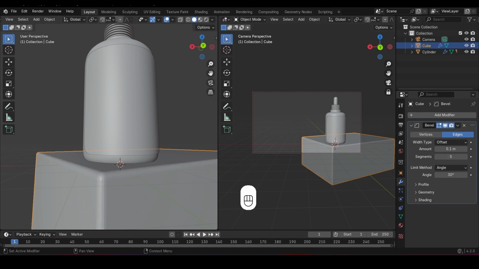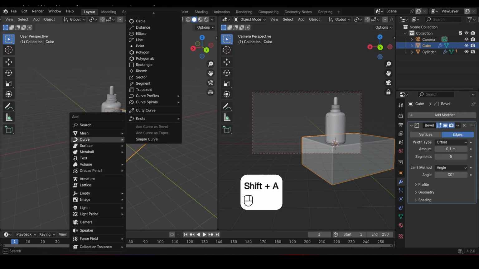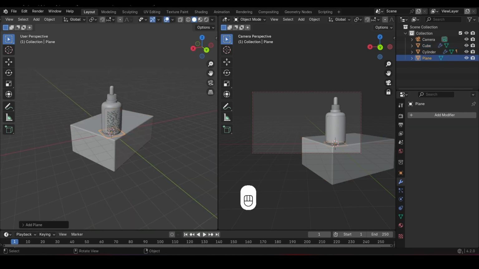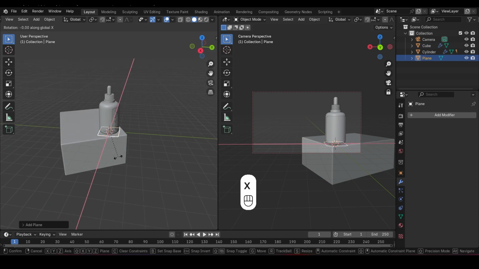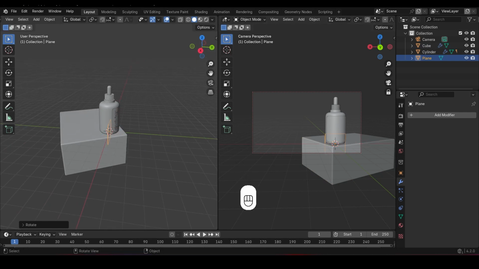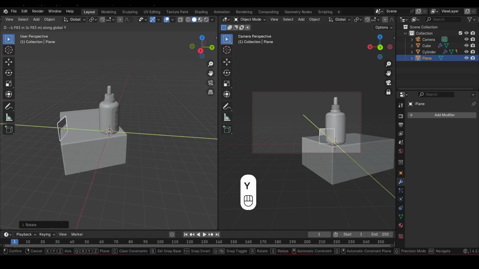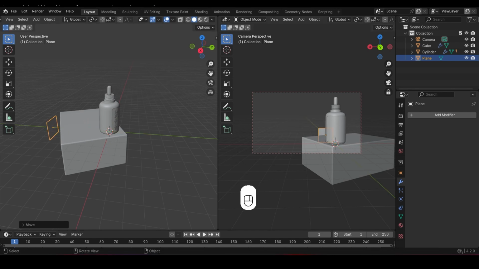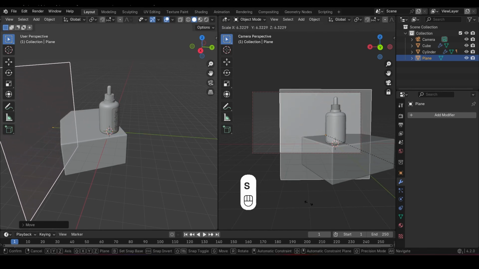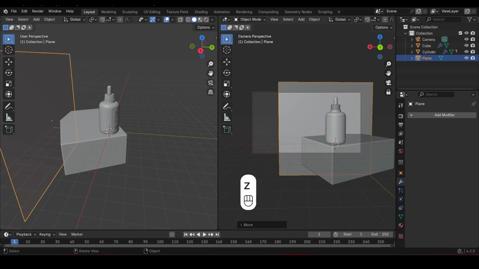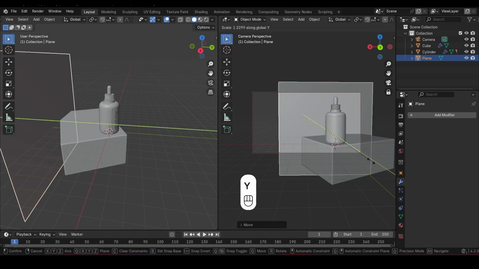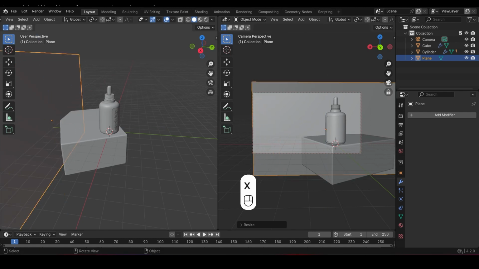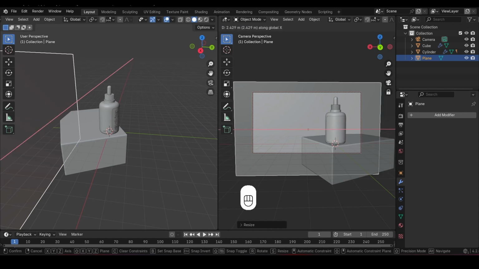Next, we'll add a background for our scene. Press Shift-A and add a plane. Rotate the plane along the X-axis by pressing R, then X, and type 90 to set it exactly vertical. Move it back along the Y-axis with G and Y, positioning it behind the bottle. Now, press S and scale it up until it fills the background. Press S and Y to scale it on the Y-axis, creating a clean backdrop.